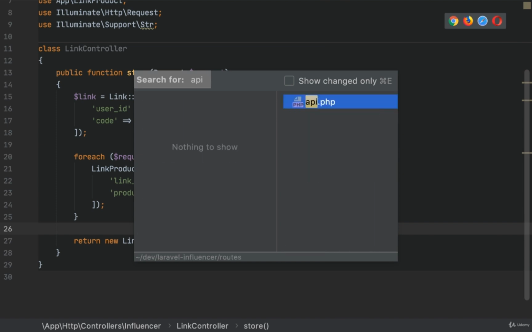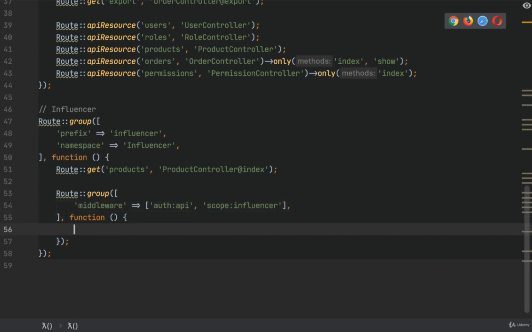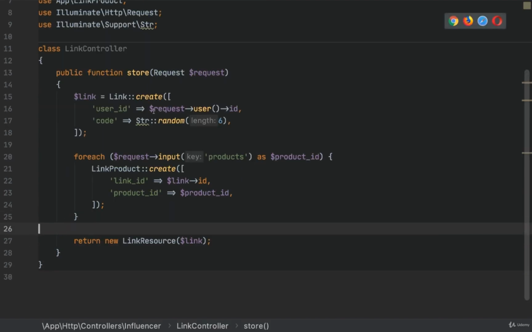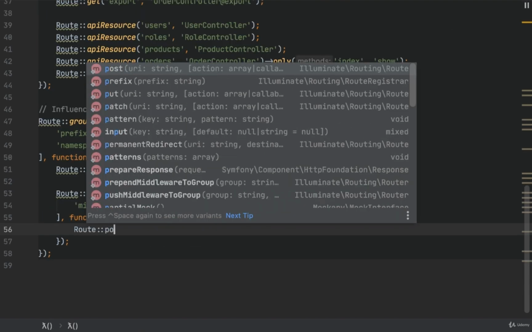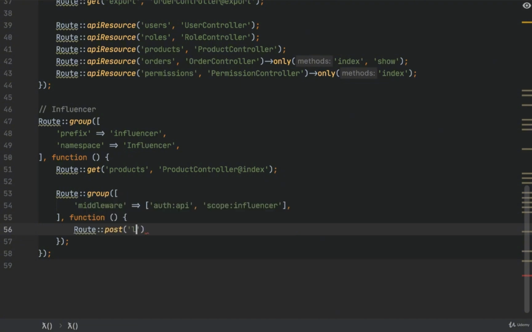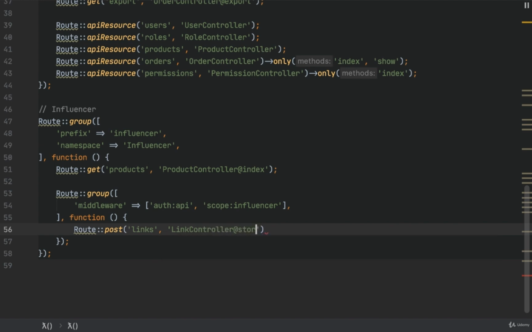Let's add the route now. This belongs to the authentication middleware here because we will use the user ID. So this is route post links, link controller store.